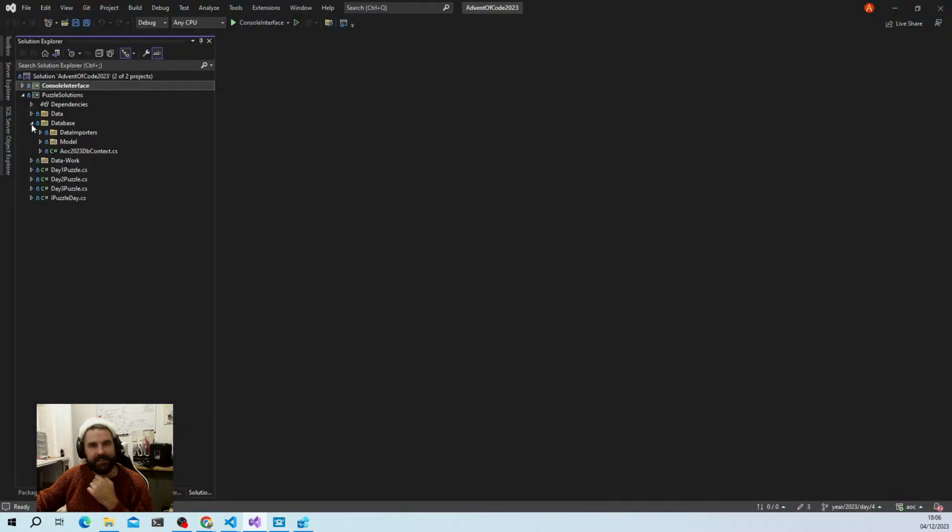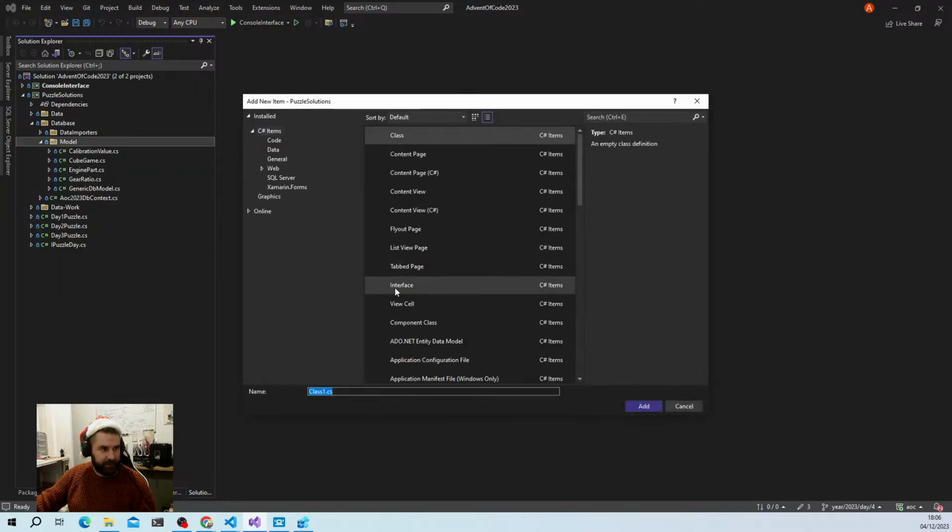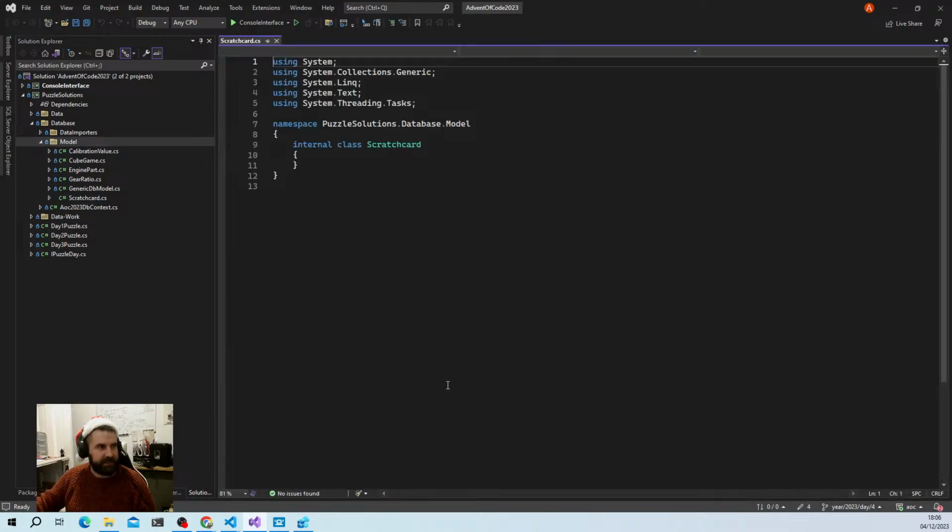So the first thing we're going to think about is our database and how we're going to structure and model our data. So we're going to jump into our model and we're going to make a scratch card model. So we're going to make a new class in this folder. We're going to call it scratchCard with a lowercase c. Yeah, that looks better. .cs.